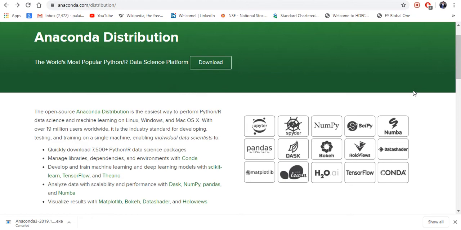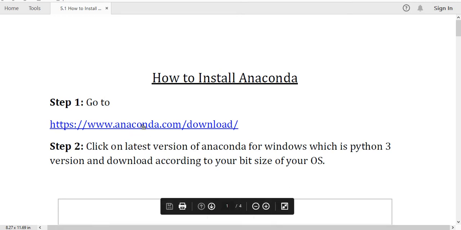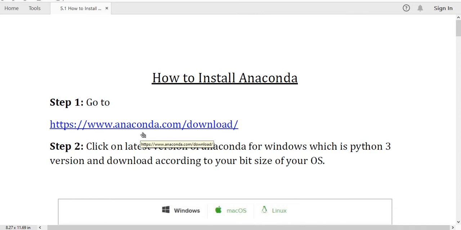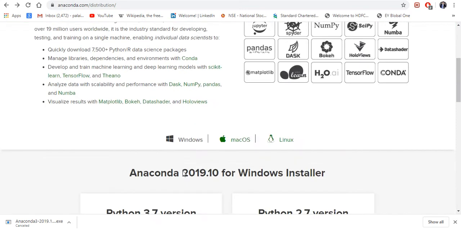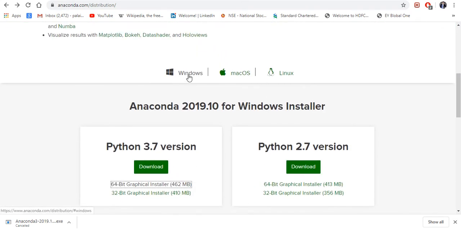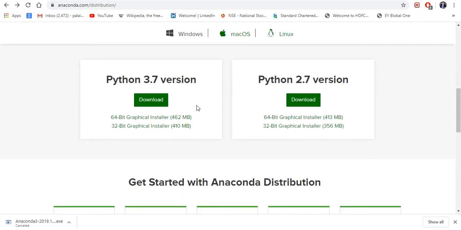So let's quickly start with how to download and install Anaconda distribution. First, you have to go to this link, and I'm going to put this link in the description. Once you click on the link, you will get this page. Now, you have to click on Windows if you are using Windows. I am using Windows, so I click on Windows, and here I'm getting the Python 3.7 version. As per my system, whether it is 64-bit or 32-bit, I have to click on that. My system is 64-bit, so I click on 64-bit.